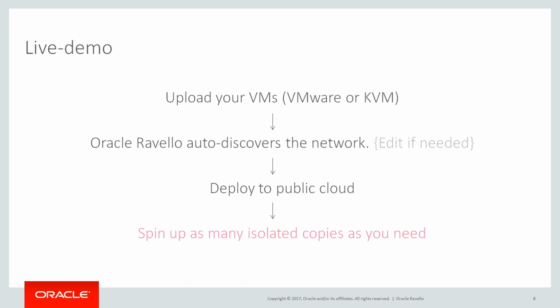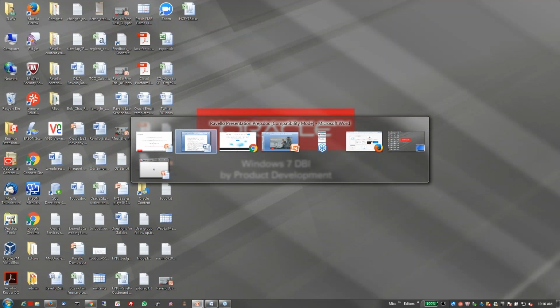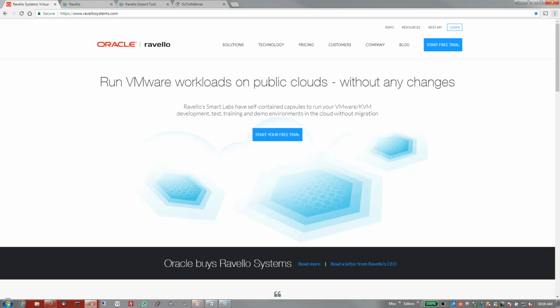The fourth bullet here is optional, which is the snapshot, the blueprint feature that I talked about. If you want to spin up extra copies, you can take a snapshot and then spin up as many copies as you need. So let me go into demo mode. Let me go to a browser. Basically what you do is you go to ravellosystems.com.